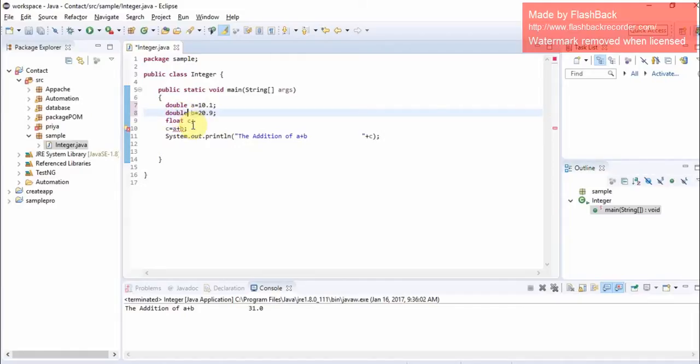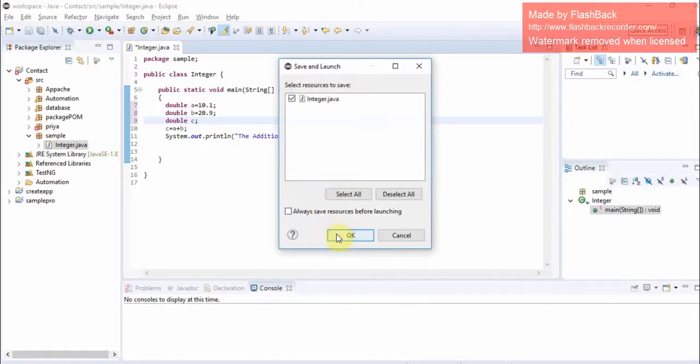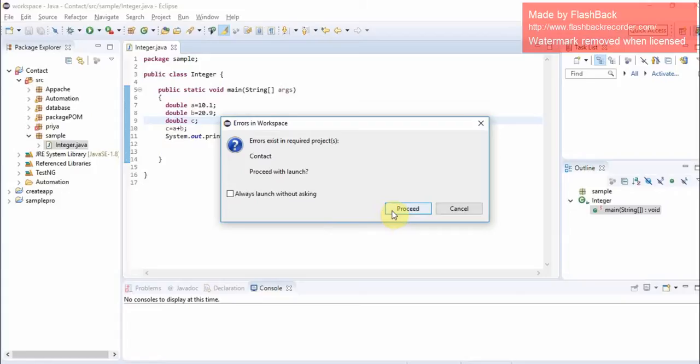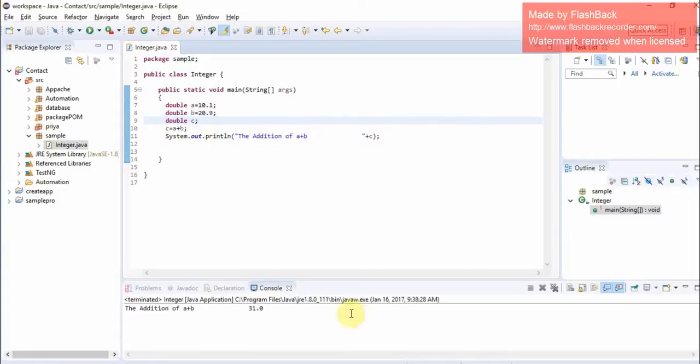Double is a 64-bit double precision value. Default value is 0.0d. c. So we can run the result. Yes, I got the same result, 31.0.